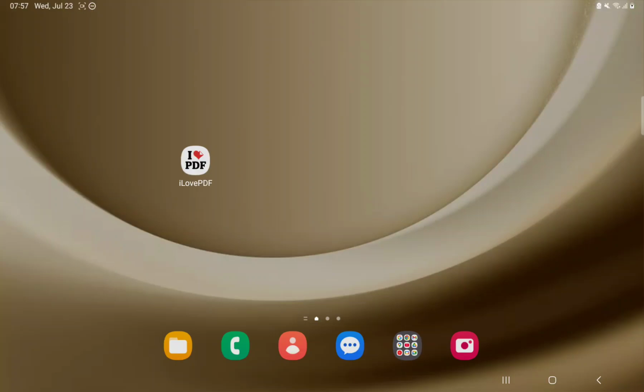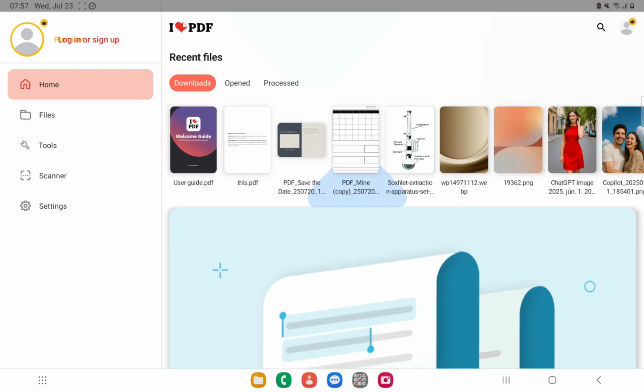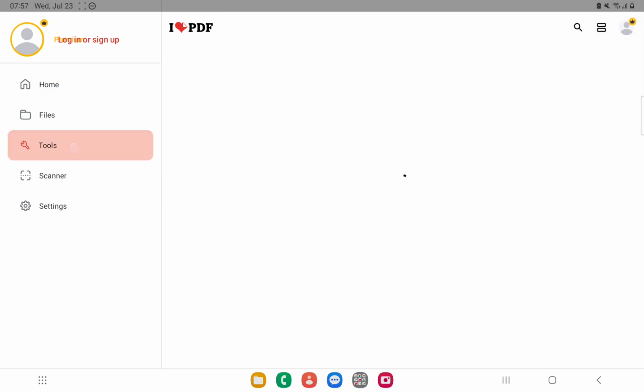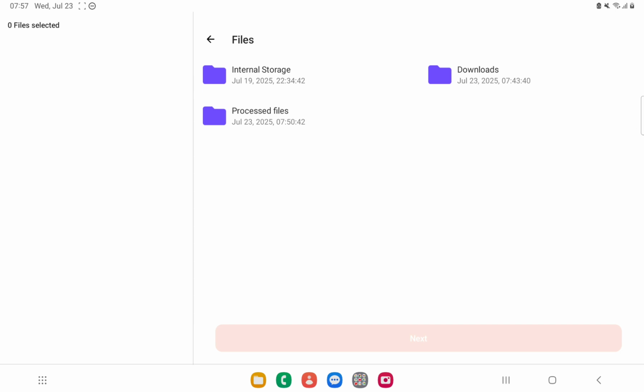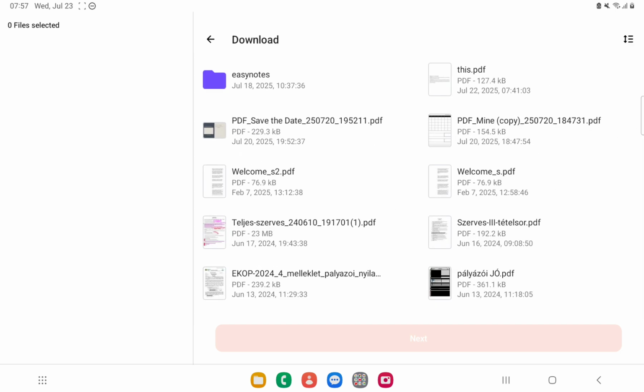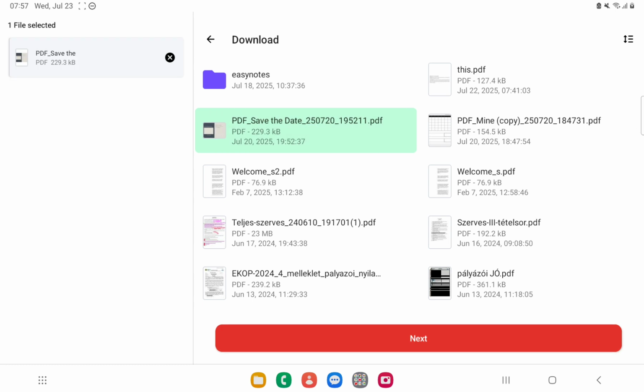Hi everyone! In this quick tutorial, I will show you how to split PDF by page numbers using the ILovePDF app. Just open the app and go to the tools where you can find this split PDF option. Click on it, then select the file you would like to work with.